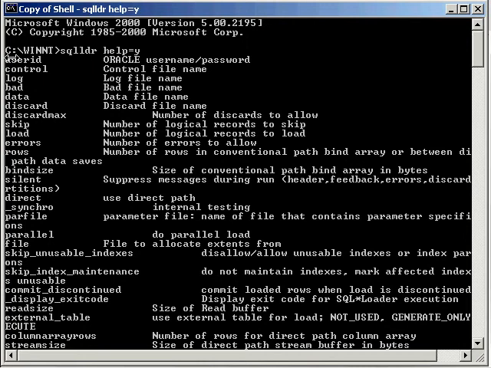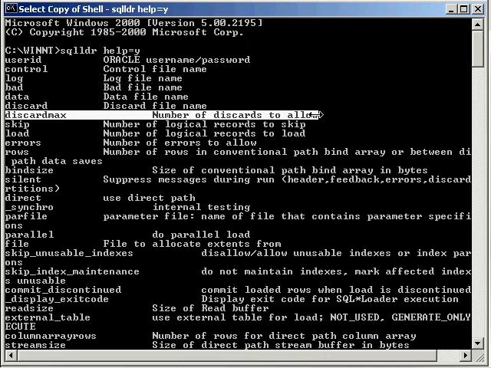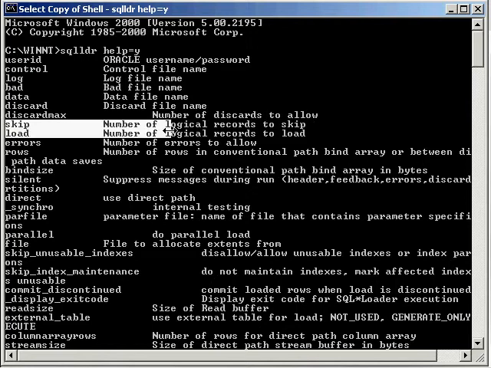And here we can see you log in with a specific username and password, specify a control file, a log file, a bad file, the input data file, assuming it's not in the SQL Loader control file, the discard file name for any rejected records based on the when clause, the number of discards to allow. In other words, if you go over a maximum value, the SQL Loader import will stop and abort.